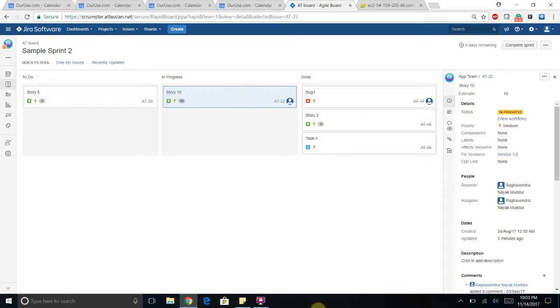Now let's combine use case 1 and use case 2. What we'll try to do is move story 10, which is identified as story 22 because it's AT22 here, to done, and then request for the summary. Let's do this one part at a time. First moving story 10 to done. Ask Scrumster to move story. Sure. Can you please tell me the task ID? 22.